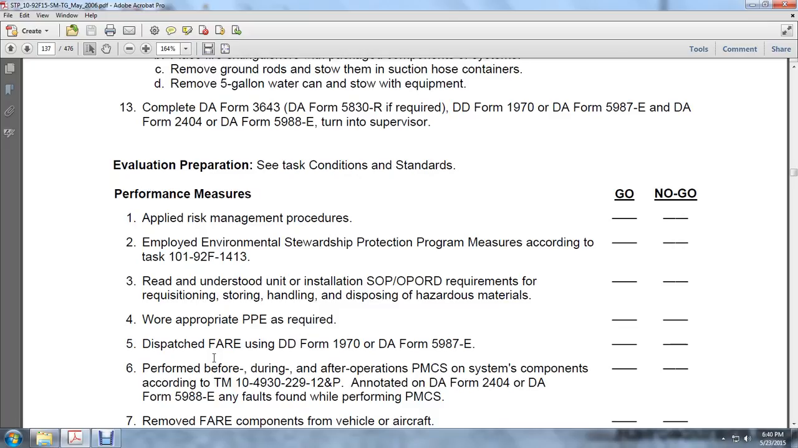Dispatch the forward area refueling equipment using Department of Defense Form 1970 and DA Form 5987E. Perform before, during, and after operation preventive maintenance checks and services on the system components according to TM 10-4930-229-12&P, and note on DA Form 2404 and DA Form 5988E any faults found while performing the preventive maintenance checks and services.